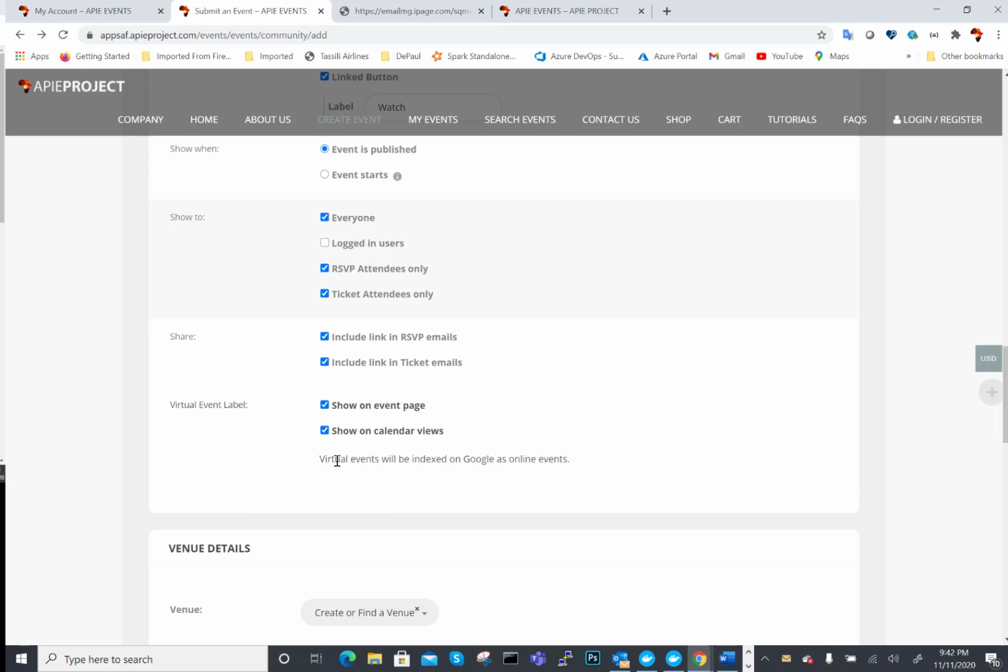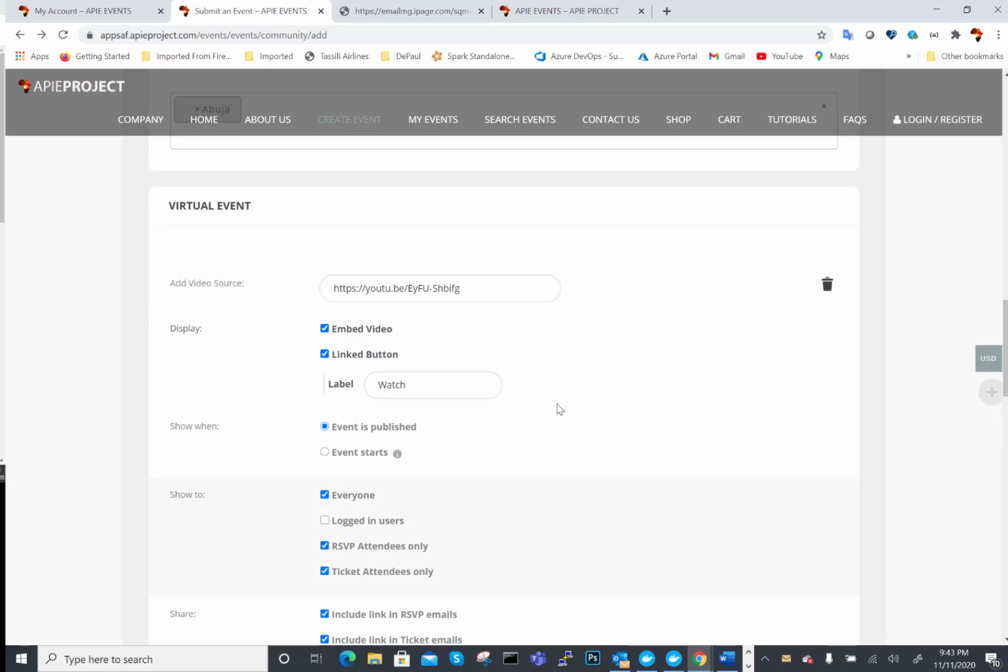And this shows you the virtual event will be indexed on Google as an online event. That's exactly what a virtual event is. A virtual event is an event that takes place online. Like I said, this is how you create a virtual event.